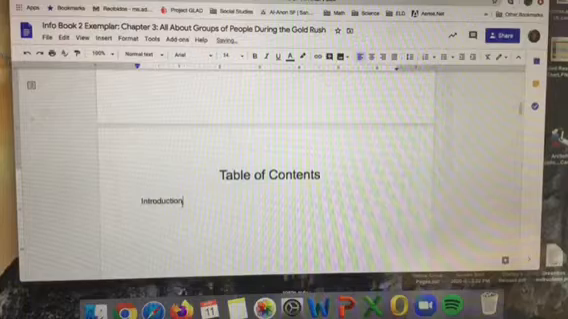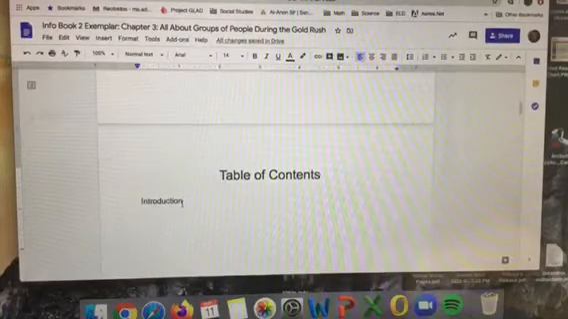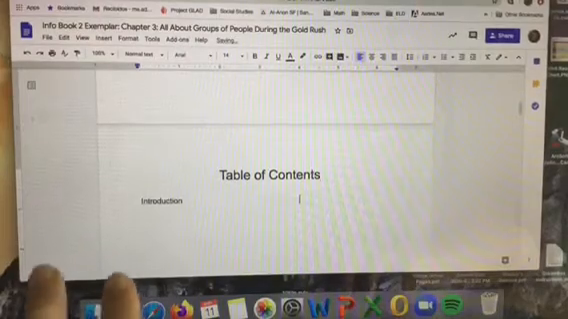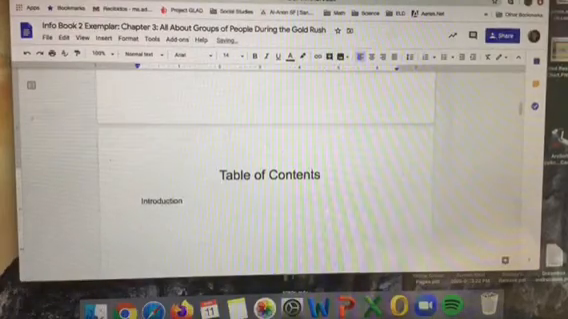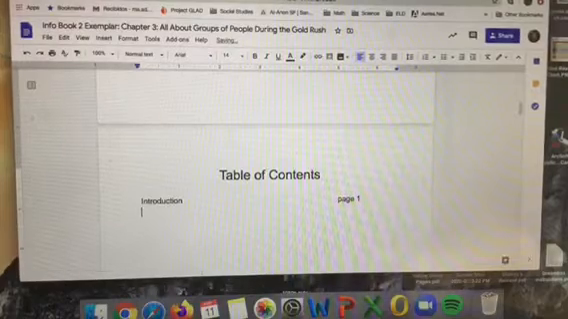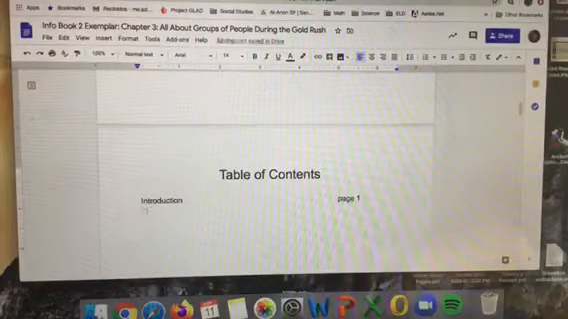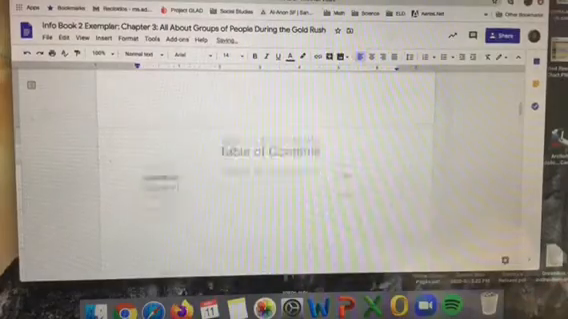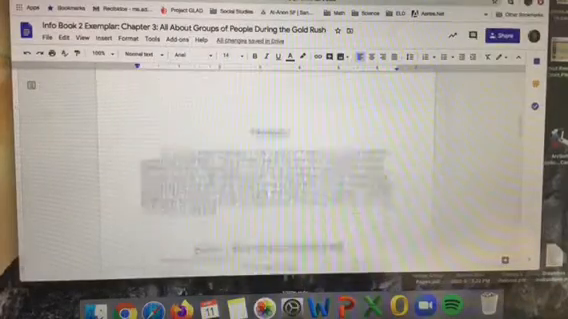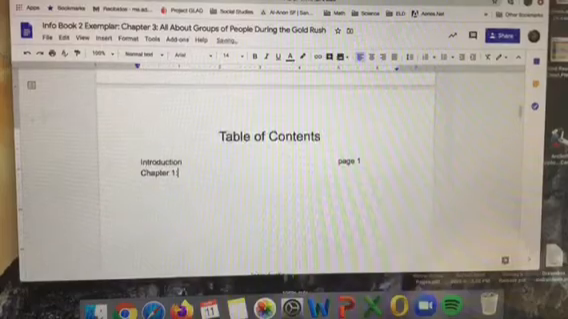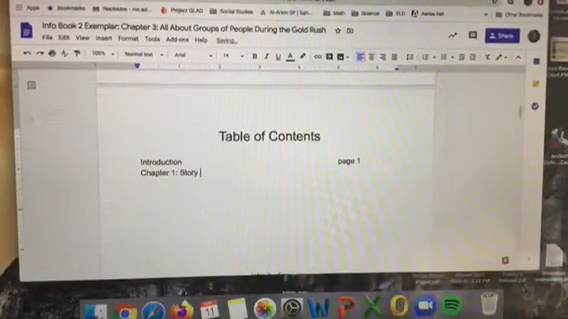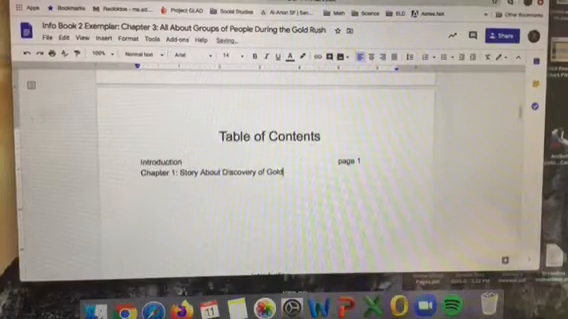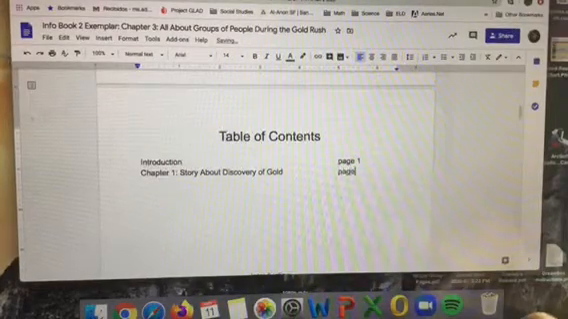Align it. Introduction. And then I'll go tab 1, 2, 3, 4, 5, 6, 7, 8. I'll go page 1. So 8 tabs. Okay, introduction, then there's going to be chapter 1. I'm going to put chapter 1, and then I'm going to put the name of it, which was Story About Discovery of Gold. Story About Discovery of Gold. 3. I want them to line up.